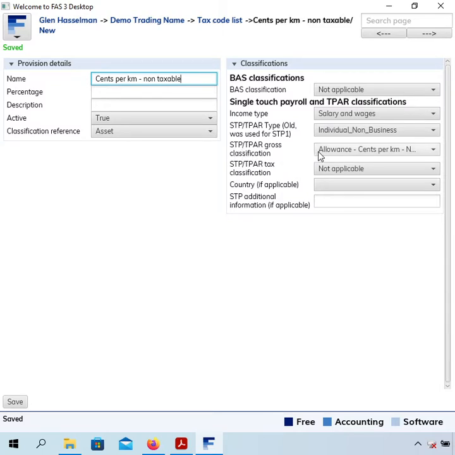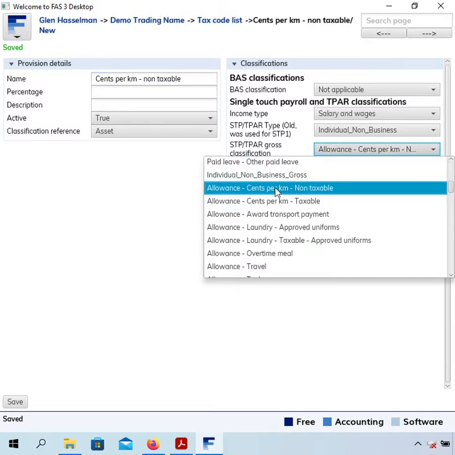So the setting here says gross classification, and it is set to allowance dash cents per kilometre dash non-taxable. That means when I pay an employee something using this tax code, it's going to get reported in the cents per kilometre box. The dash non-taxable means that the system will not withhold tax from it.